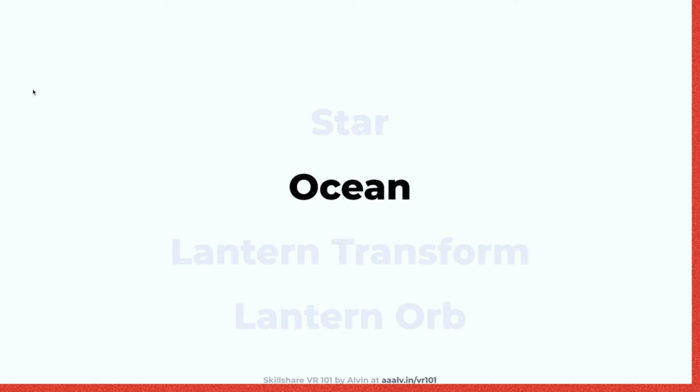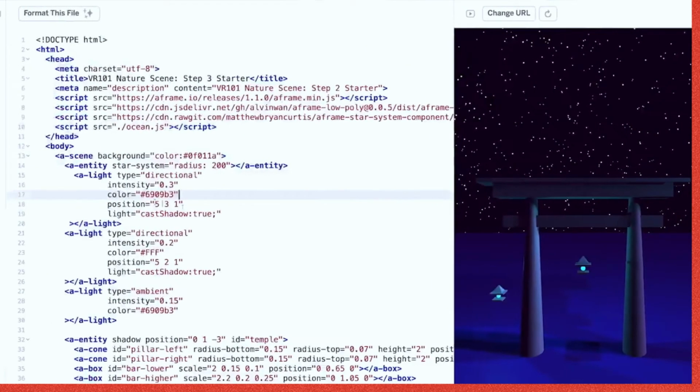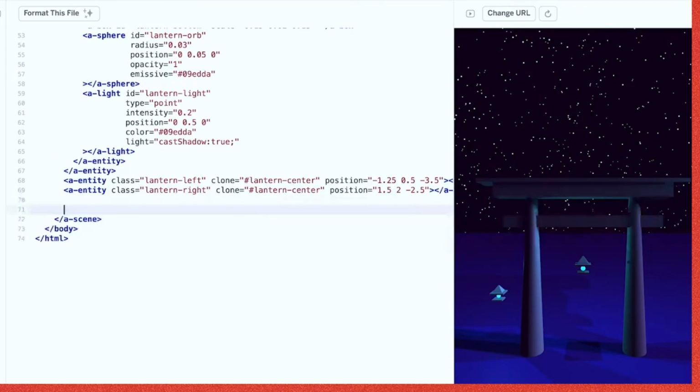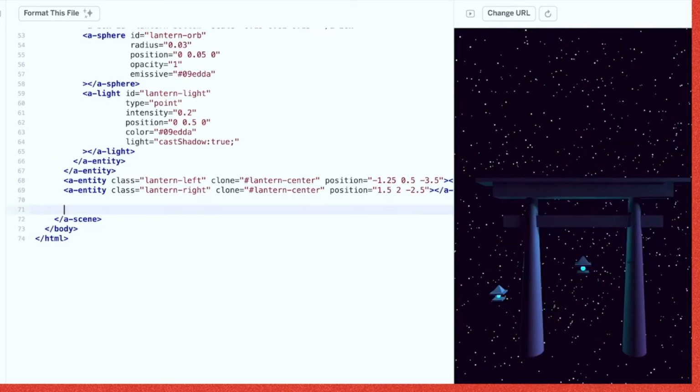The ground is going to be replaced with an ocean, just like in our photo. Well, just like with the star system, A-Frame itself doesn't support an ocean object. However, one of the A-Frame developers created an ocean that we can use. Inside this code, we're going to scroll all the way down to the very, very bottom where the ground is. So this ground is just an A-plane. We're going to remove this ground. For me, this is line 71. I'm going to delete this plane. And instead of that plane, we're going to now define an ocean.